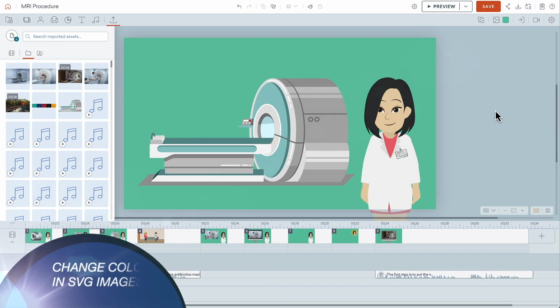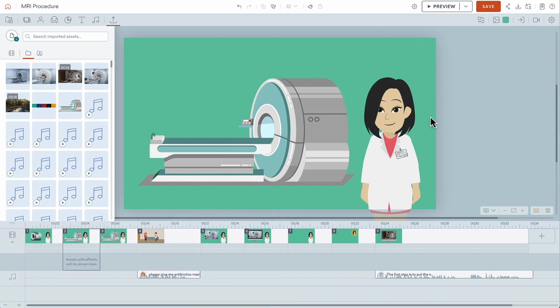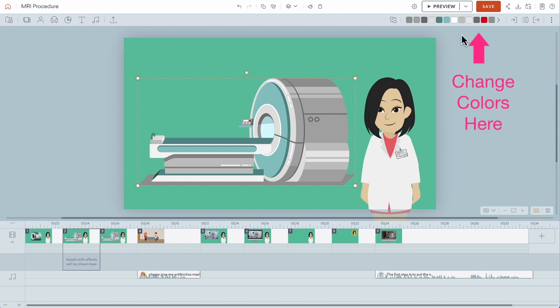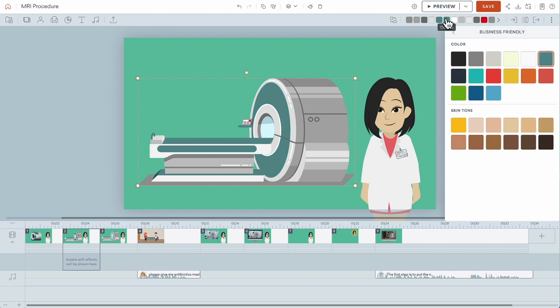One of the advantages of using SVG images is that it allows you to change the colors. When I click on this imported SVG image, its color properties appear in the upper right corner. Then I can customize the colors just like I customize the colors for other Vyond props.